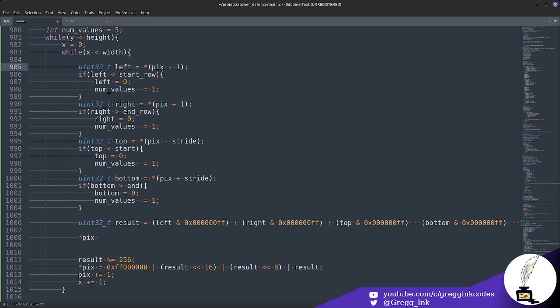Oh, did I? Okay, that's a mistake, right? They actually have to be pointers, because I need to see if they're out of bounds. Okay, so they actually have to be. They have to be pointers.